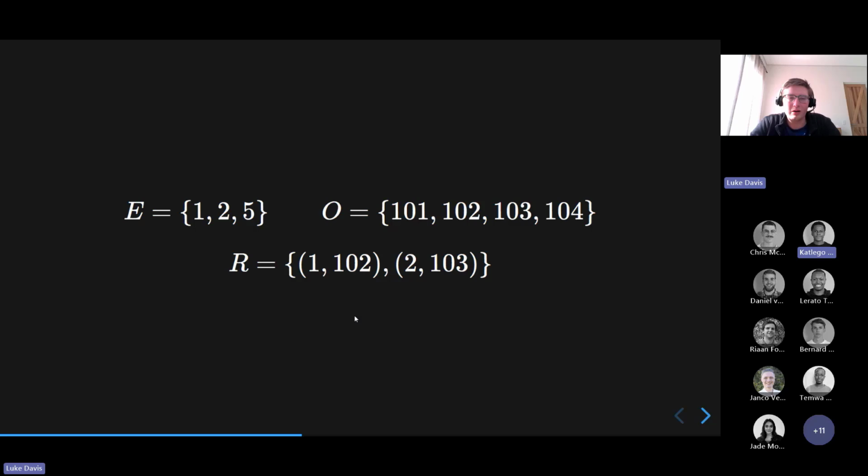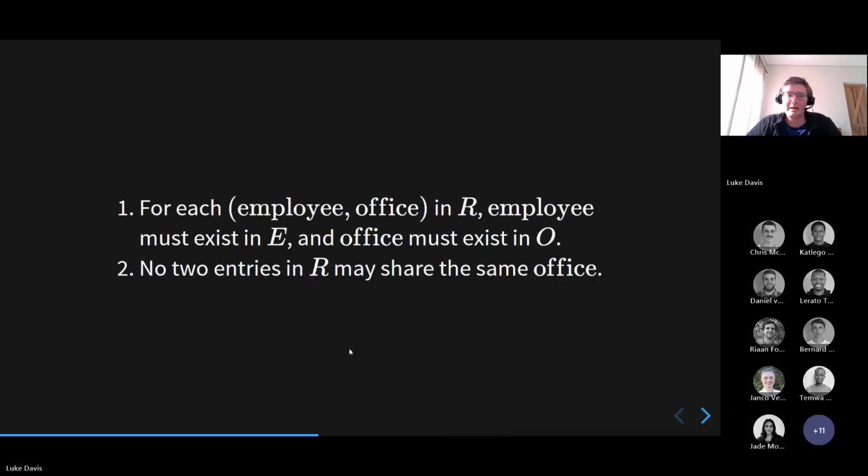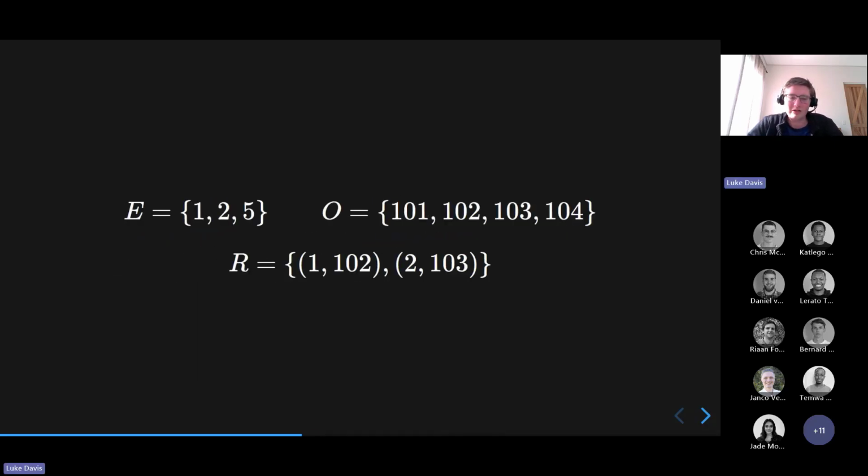So now we introduce R, which is maybe called employee office or something, and it just has a pair where the first is the employee ID and the second is the office number. So we now have some constraints because R is just a subset of N cross N. So it's all possible pairs of natural numbers, but that's useless because we could have an employee that doesn't exist being in an office that does exist, or an office that doesn't exist going to an employee that does exist.